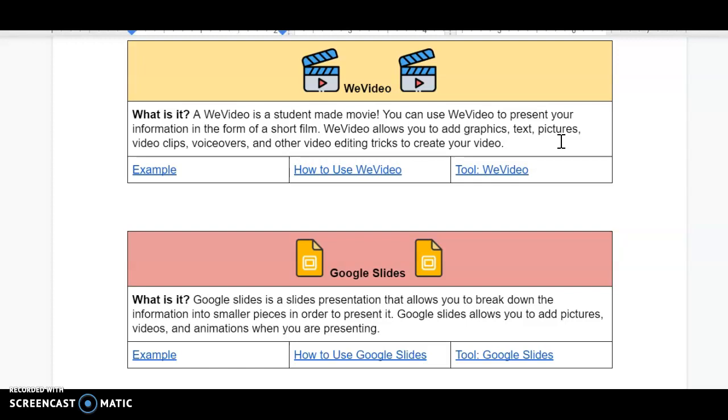All right, so our next one is WeVideo. You guys are very familiar with this, right? We've all used WeVideo this year. I love WeVideo because you can do a lot of different things with it. You could create an action, a drama, a trailer, right? Like we did with our books. You could do a newscast, an interview. There's so many options here. And you can add a lot of different things like graphics and text and pictures.